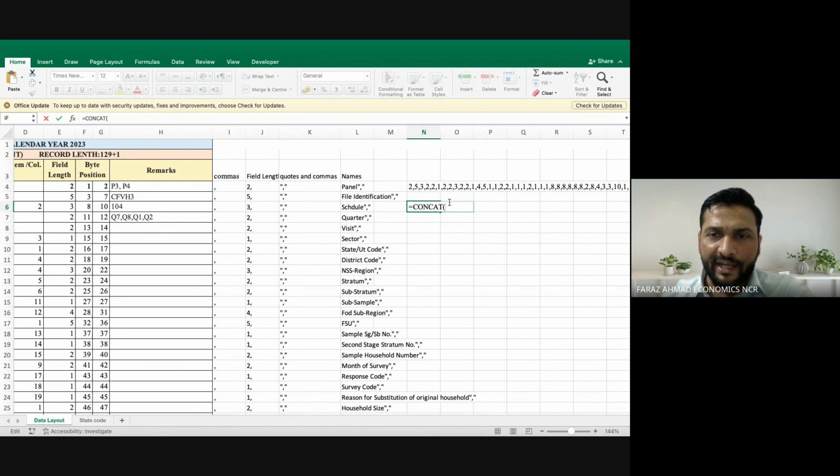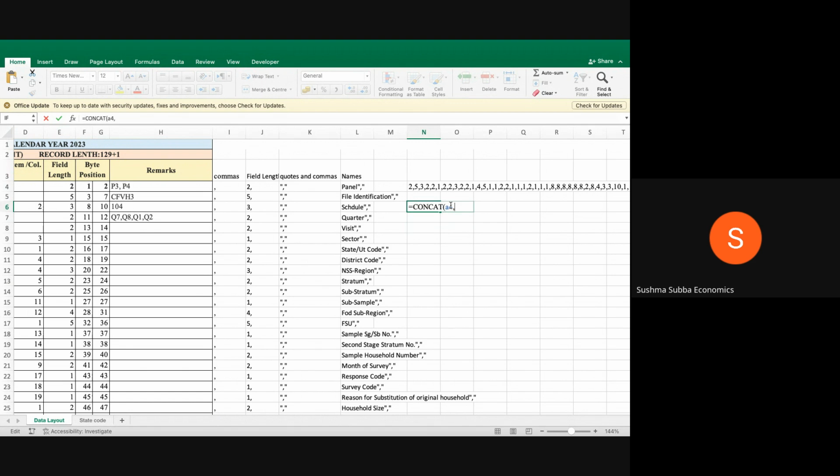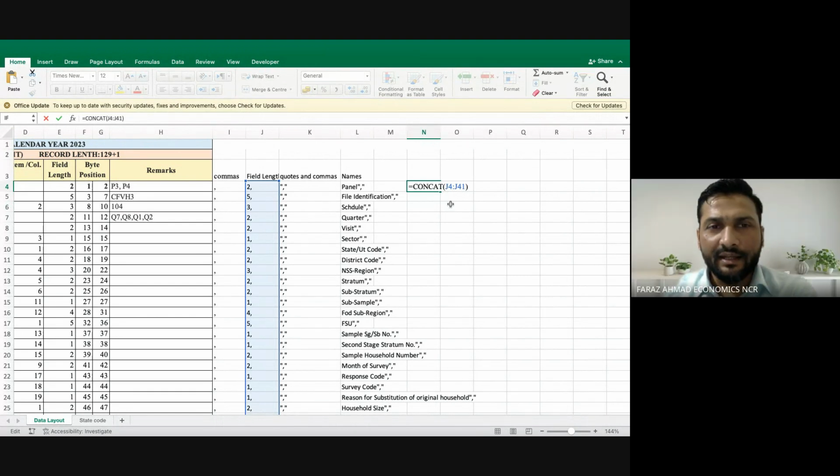So it will automatically open parenthesis. Then write A4 and then J4. Do we need to press enter after the green is highlighted? No need to press enter. Just click it. Click the function. Okay, let me try.